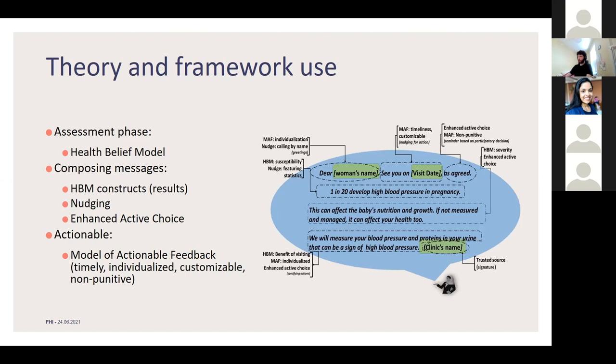Based on that assessment, we came up with the health belief model constructs which are very important in that context. The three important constructs were susceptibility, severity, and perceived benefits. So that is the target of our message and the SMS. And we used concepts from behavioral economics like nudging and enhanced active choice to frame the message so that it is appealing and acceptable to the end users or the receivers of this message.